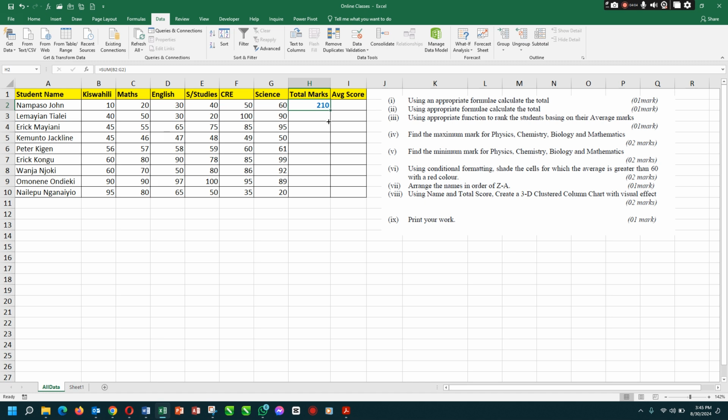Make sure you duplicate the formula across the other rows. So what do we do to duplicate? You just come here and make sure it has indicated the black plus sign, and then you drag it down. Excellent. Now we've already calculated the totals for each student.